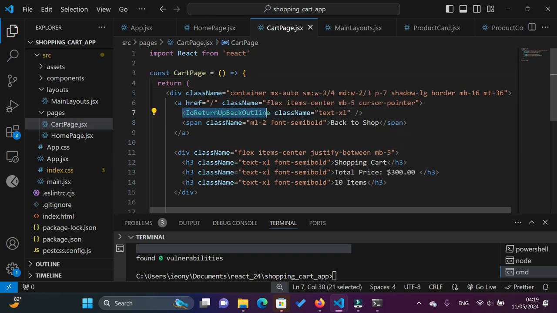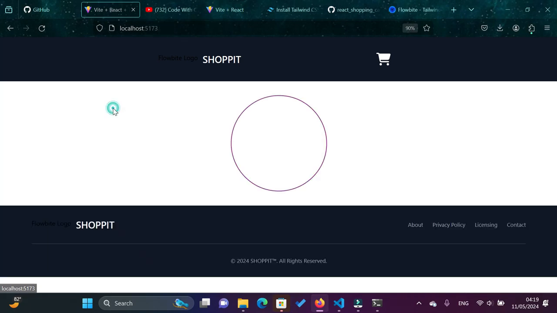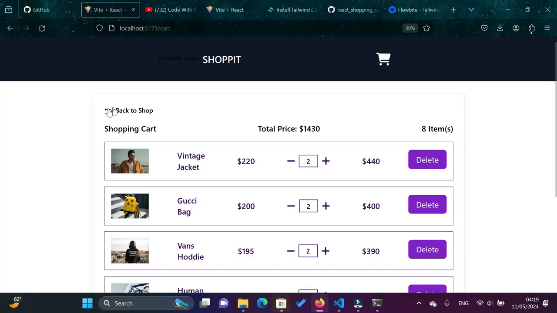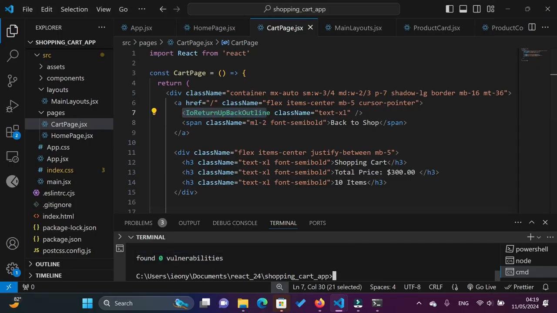This is an icon. Let me show you on this back arrow icon on the cart page. This icon, that's the icon. So we need to import that icon. We need to install a library called React Icons. So I'm going to say npm install react-icons and hit enter.